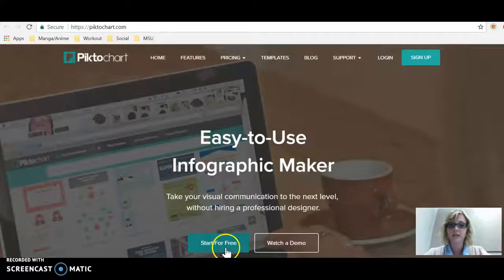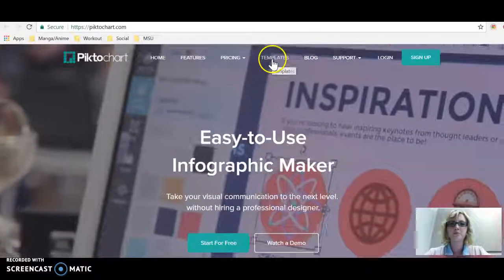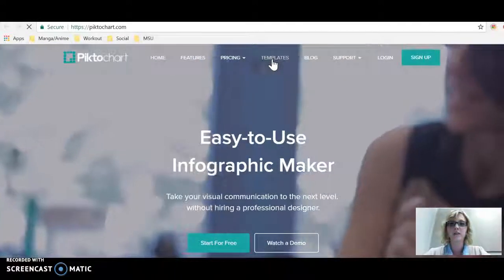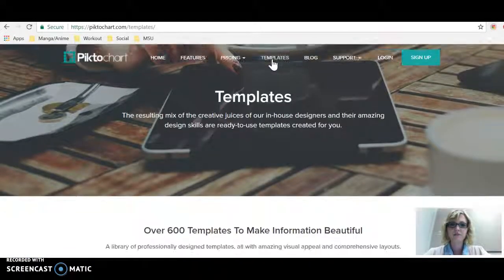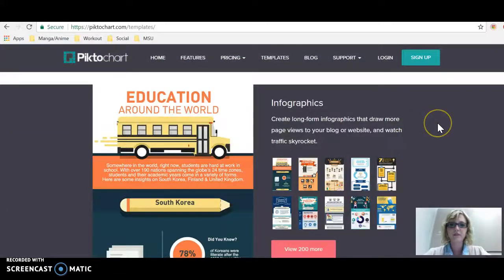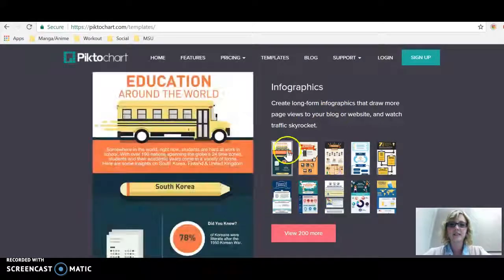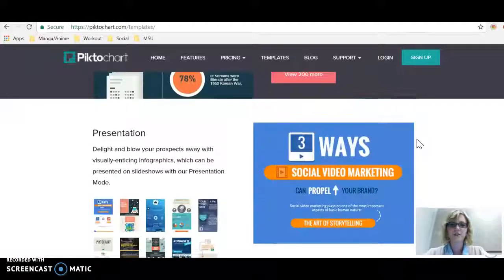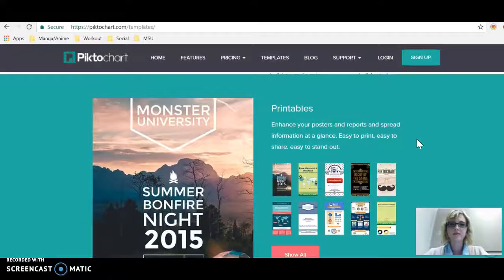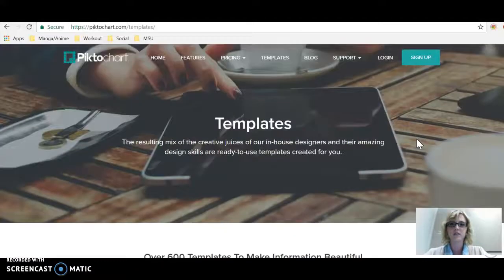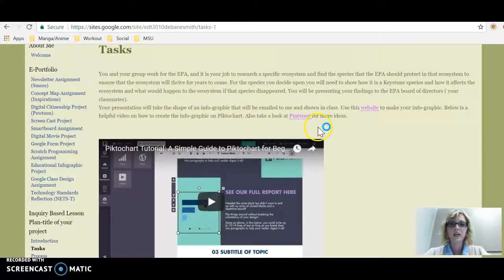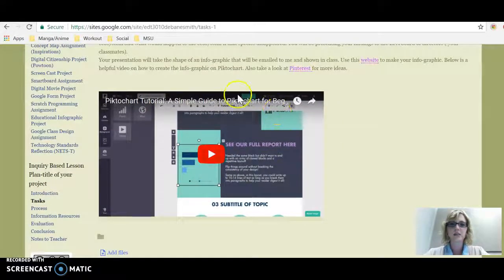This website is free, very easy to use, and helps you with tutorials and templates on creating your infograph. If you look at the templates page at the top here, it goes over basic templates on how to set up your infograph, and there are tons of ideas and inspirations to create your infograph project. If you need more ideas and inspiration, feel free to click this link for Pinterest. Pinterest has a lot of ideas for you guys. This video here is a tutorial on how to use the Pictochart website. It's very easy. This video is pretty short.